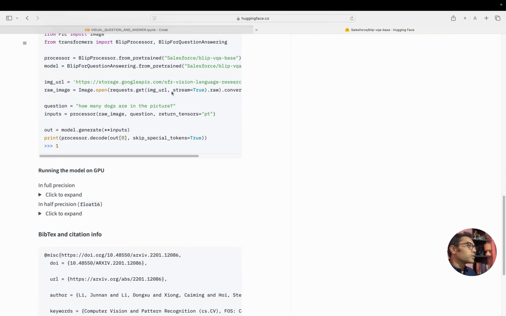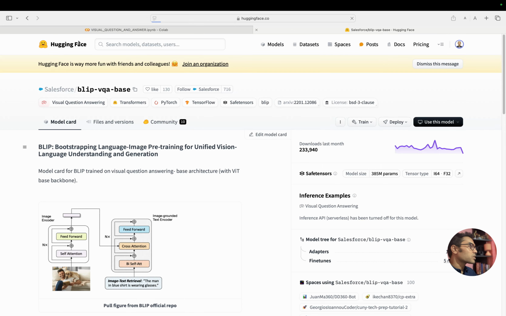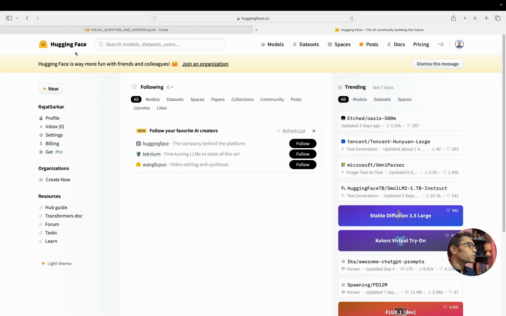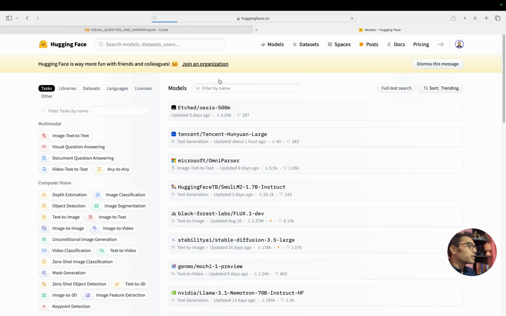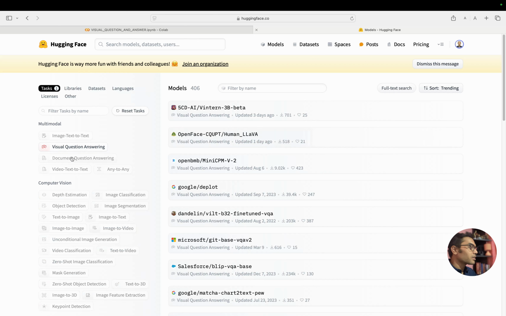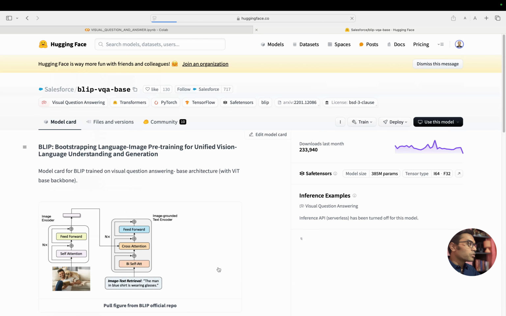Say I'm on the home page of Hugging Face. If you don't have an account, please create one here. Once you have done so, you go to the models and click on visual question answering. Now you will come down here. The model that I'm going to use is from Salesforce. There are many models, as you can see on the top, but I'm going to use Salesforce because that has a good number of downloads, 234K. So I'm going to use this.